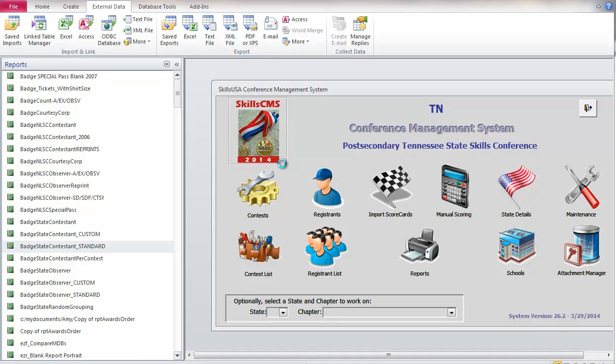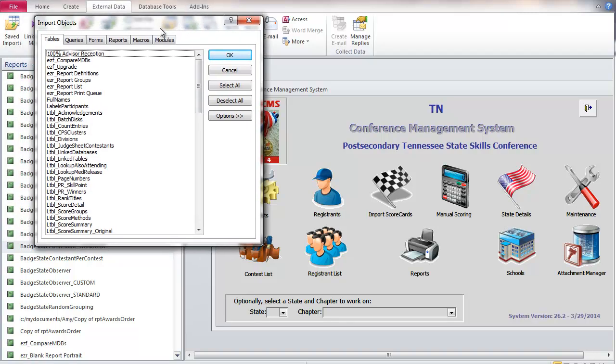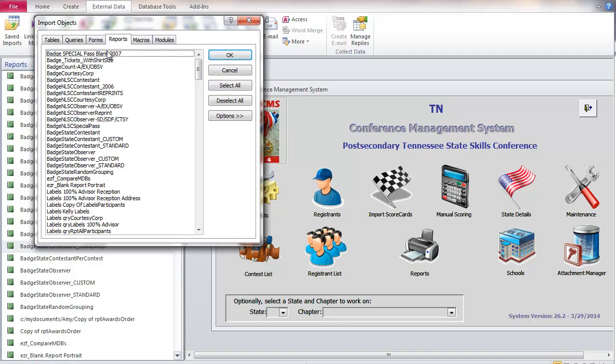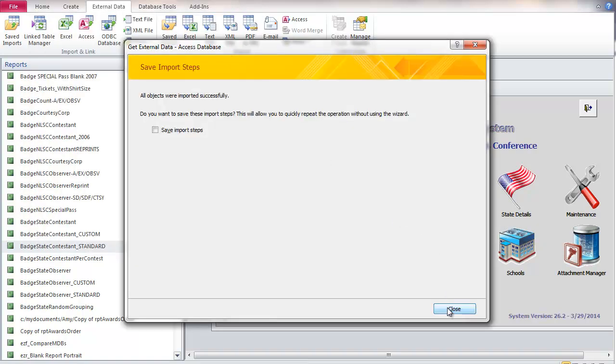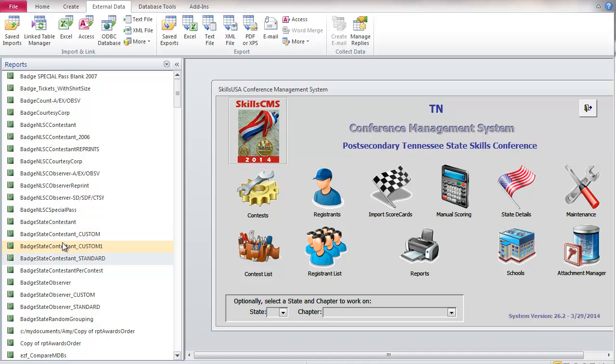It's going to look at all the stuff in that database and say, okay, well, what do you want to import? Well, I want to import a report called badges state contestant, the custom one that I had before. Or if I didn't know I needed to rename it, I might bring in just the badges state contestant. Whichever report you have customized for your custom name badges last year, we're going to import that. And it's going to say it was imported successfully, but I'll notice since I already had a report called badges state contestant custom, it brought the one that I imported in as badges state contestant custom 1.